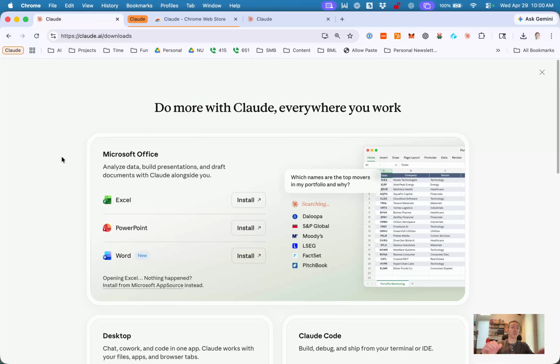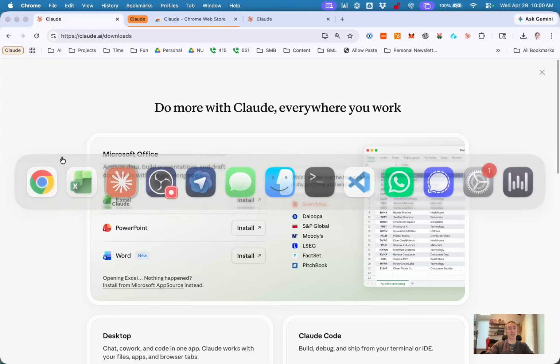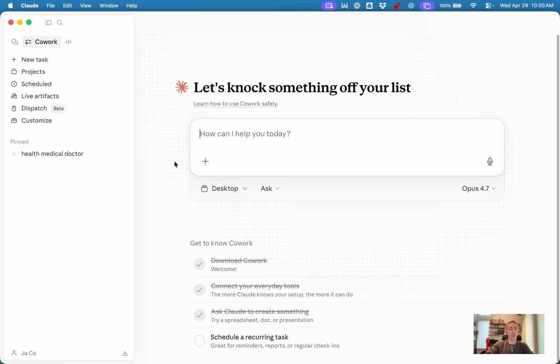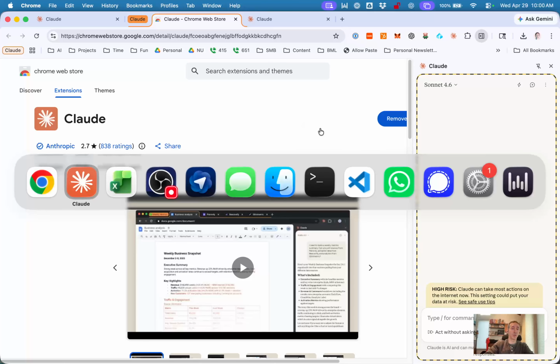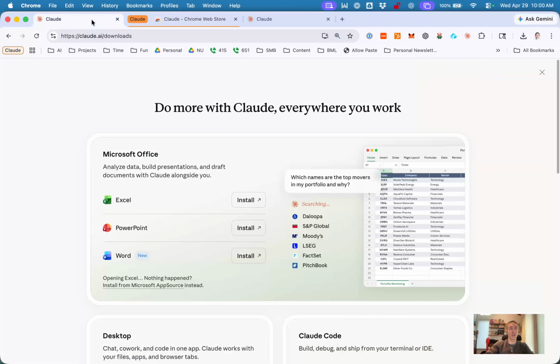So those are the basics of getting it installed everywhere. That's the first step for using Claude: getting the account, log in on the browser, getting the desktop app, log in there, get the Chrome extension, log in there, and if you want to, also get the Excel and the Word versions, and then you can log in there too.